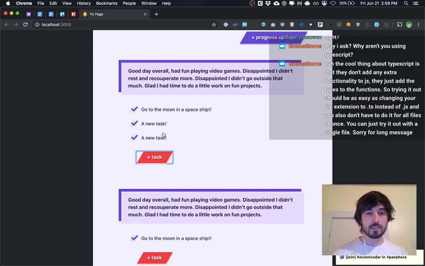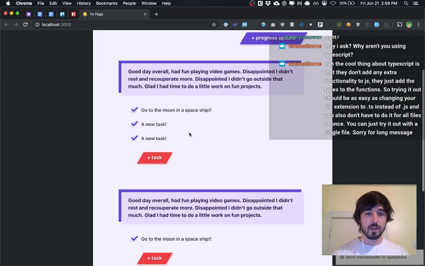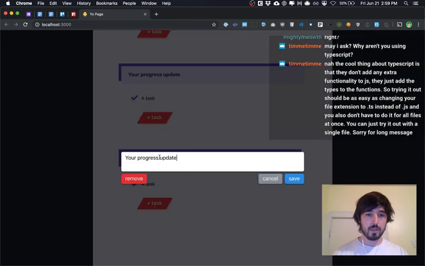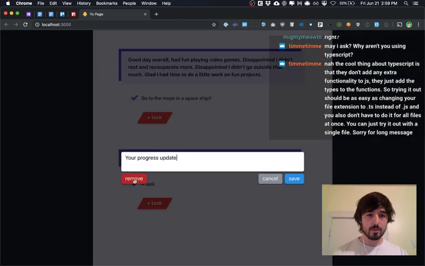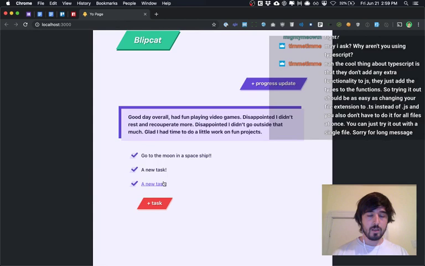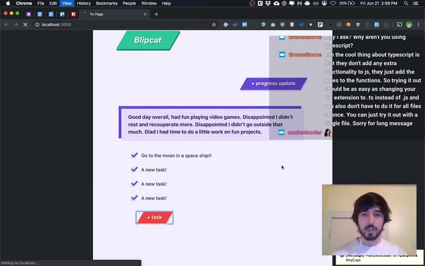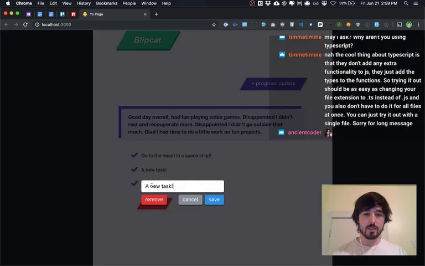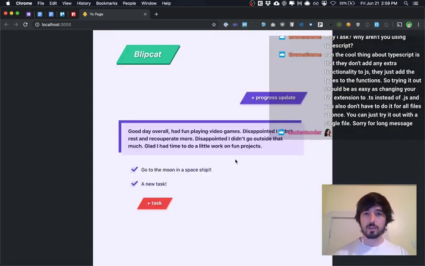So now we can add new tasks. It's going to save and update automatically every time we click that button. And now we can add tasks. So now we can add progress updates. We can remove progress updates. We can add tasks. And that's it. And we built this entire web application with Remake.js in about an hour. I think it only took, including the design, including all of the CSS, about 2 hours, 2.5 hours.